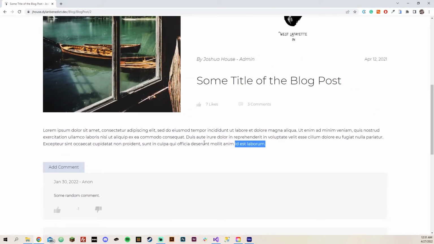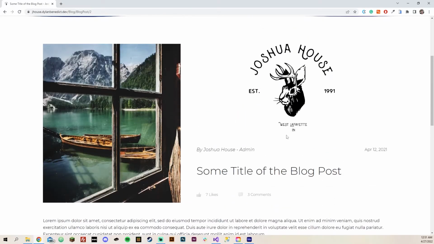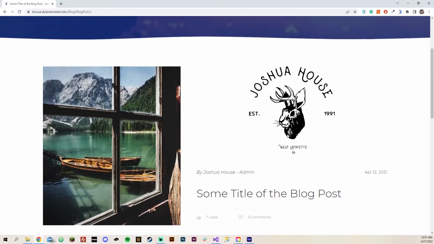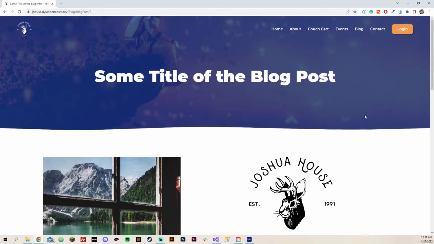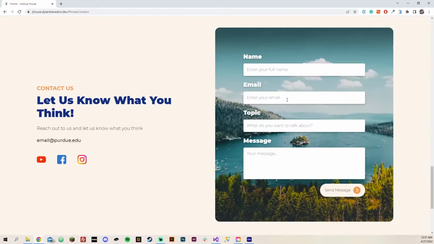So this is the content of the blog itself, and this also uses the same rich text editor that the About and Couch Cart page used. So the contact one over here goes straight to the contact section of the index page. So it just scrolls down and right there.